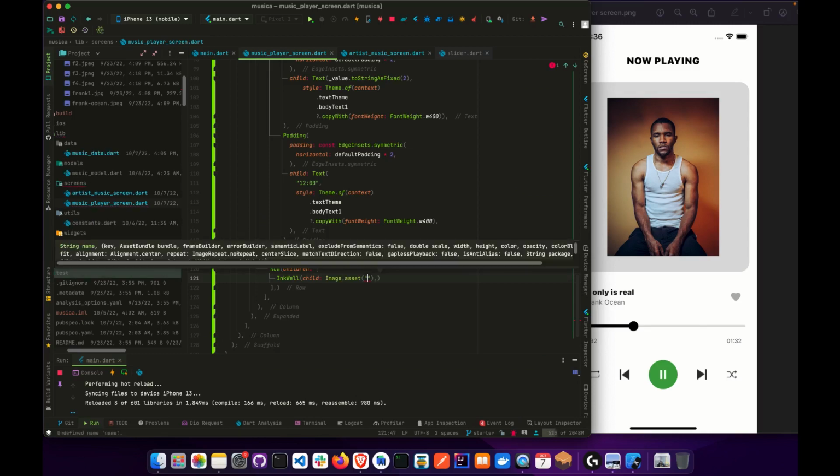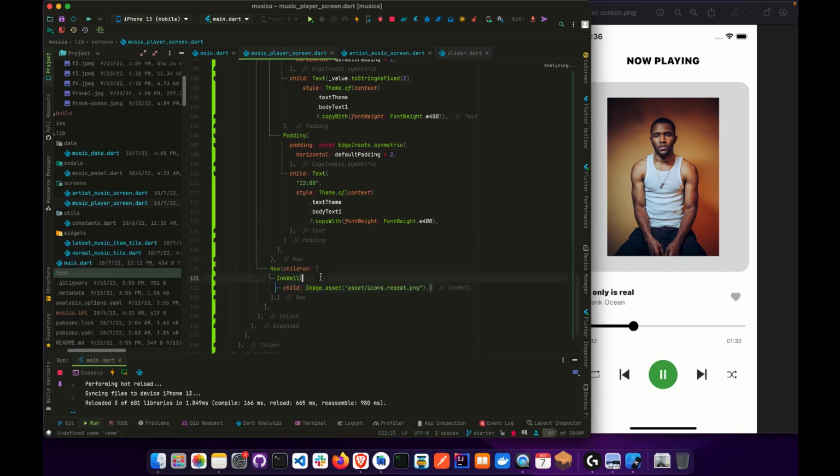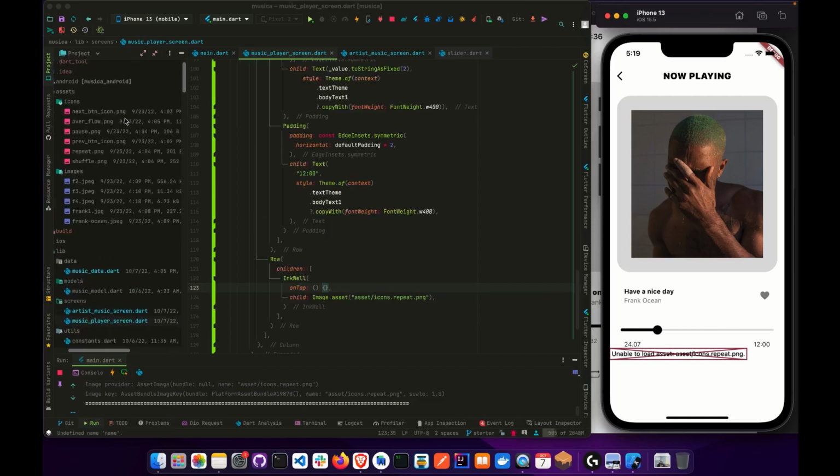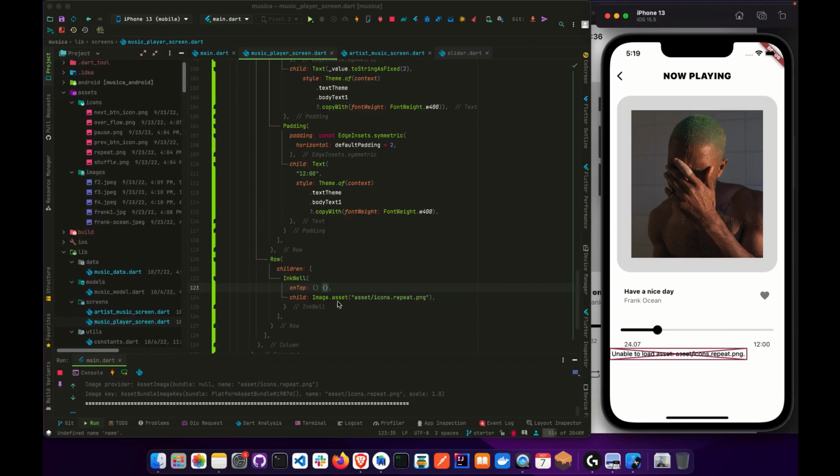Right, it is going to be an assets/icons/ the first one is repeat.png, and this is supposed to have an onTap, so that if we tap the particular repeat button, it's going to show up. So let's see if that is visible. All right, so it's coming up, but we need to make sure that we're actually getting the right stuff. So repeat.png. So Image.asset, assets is with an S, icons/repeat. So this should work.